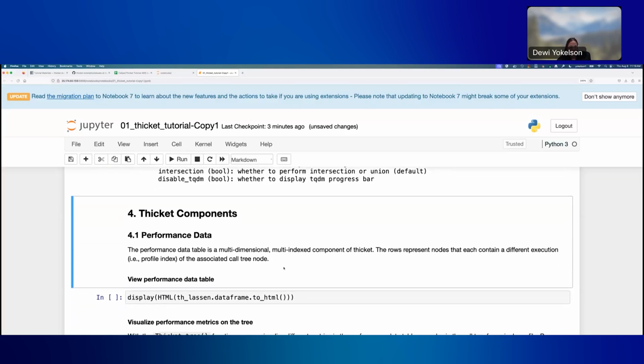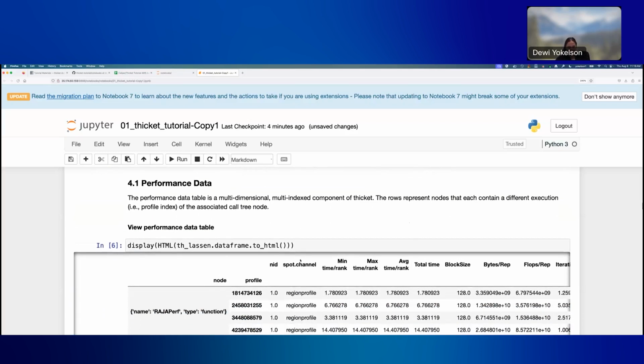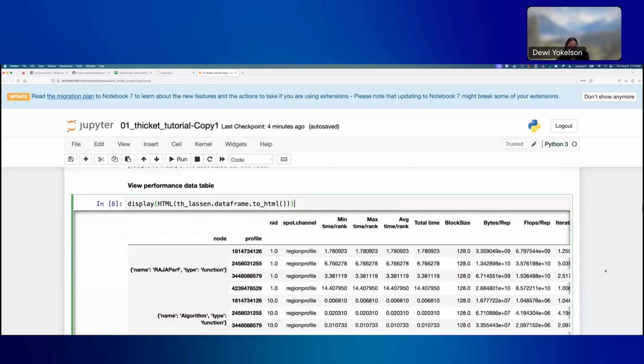And then we have our Thicket components, which we're going to display here. So the main table that we talked about is the performance metrics table. So here's our Thicket object. And then to access the performance metrics, we just call the data frame component. And you can print it this way, which helps just with the rendering. But you can also just print it as you would any pandas table with just thicket.dataframe or print dataframe, etc. So there's a few ways to do that, but this is what we do here.